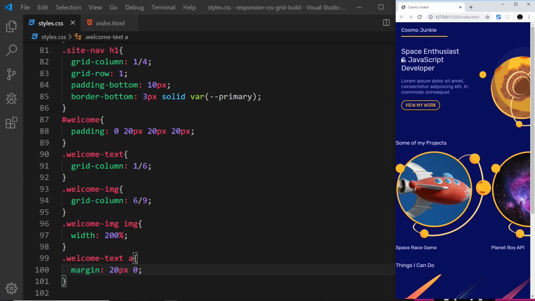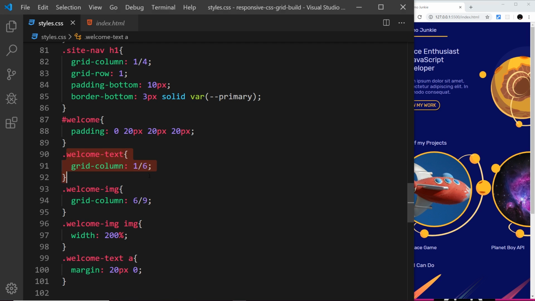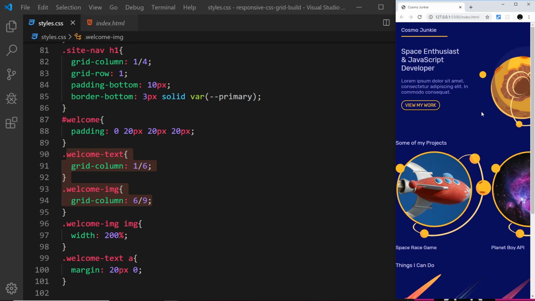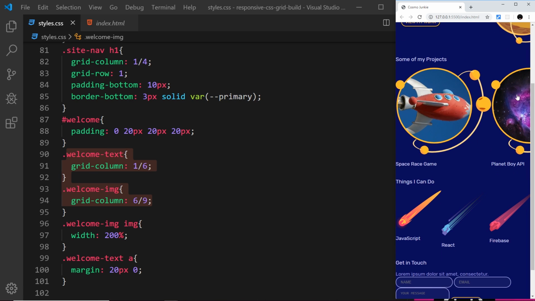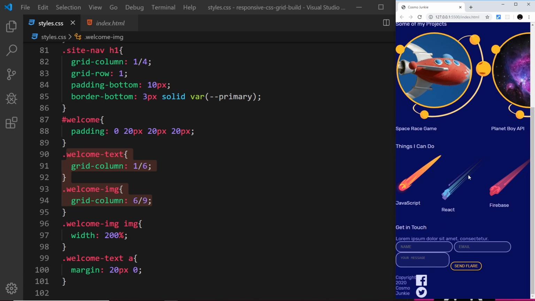Okay, so now we've done the nav section at the top. And we've done this section right here, the welcome section, and that is looking pretty good. And we've done that fairly easily with CSS Grid, that little layout. So we'll take a breather there, and in the next video, we'll carry on and we'll address this section down here, some of the projects, and also maybe this section, the things I can do.